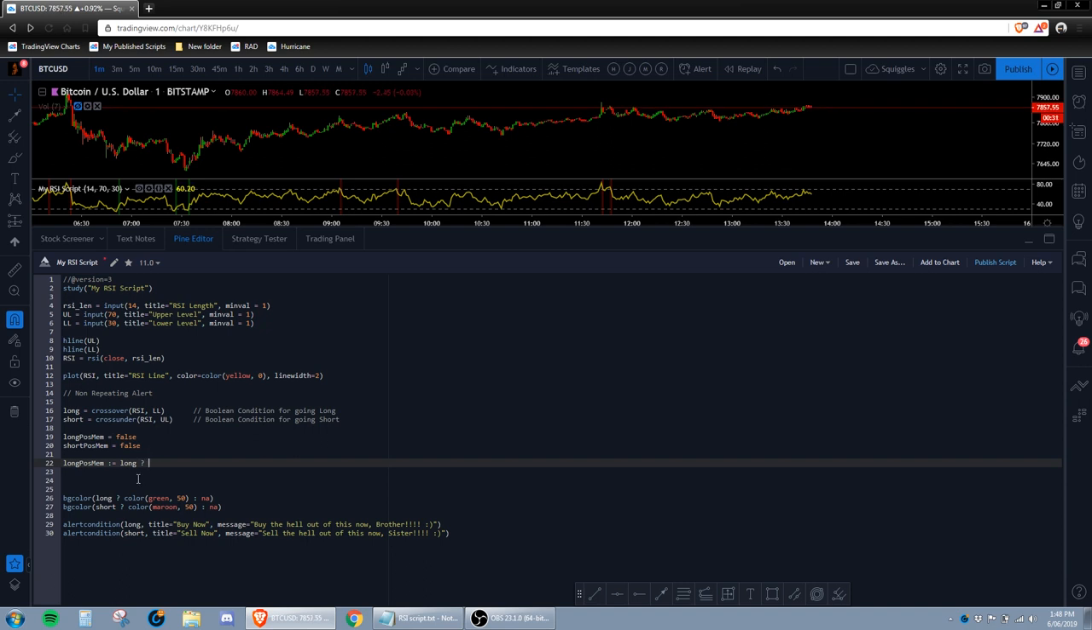Then we want to store a true value into this variable. So we're going to say true. So, in other words, long position memory, which was false: are we in a long position? Did we just get a long signal? If so, then long position memory gets switched from false to true.